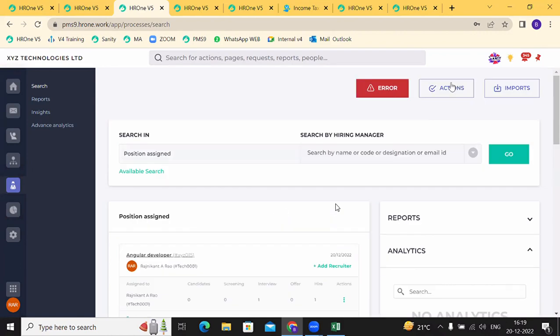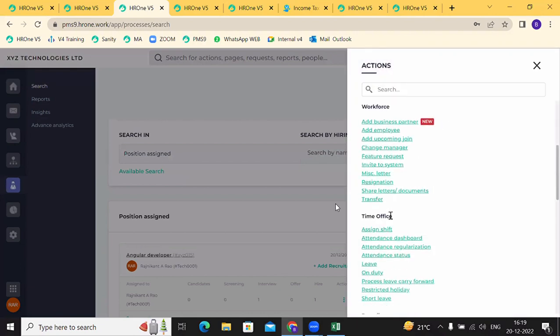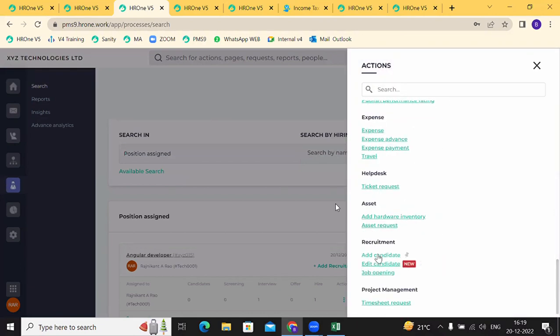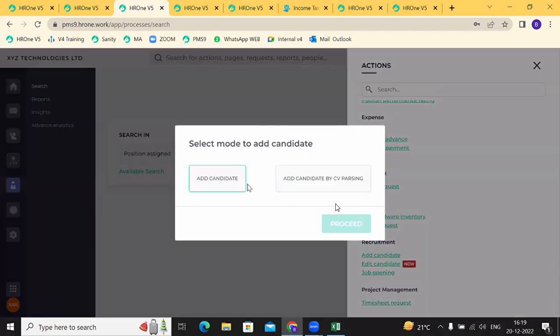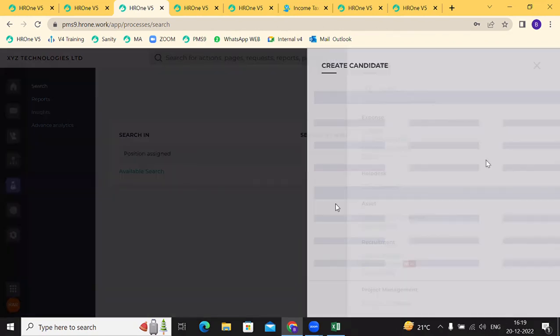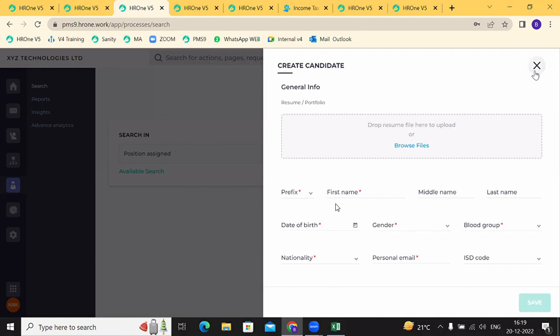Okay, then going to actions, you'll go to recruitment, and in case you want to add a candidate from here, you can add candidates from here. Like simply you want to add a candidate, or you want to add a candidate by CV parsing, or you want to add the candidates with the help of Excel. So you have all the options. Okay, so you can take any and you can create the candidates.